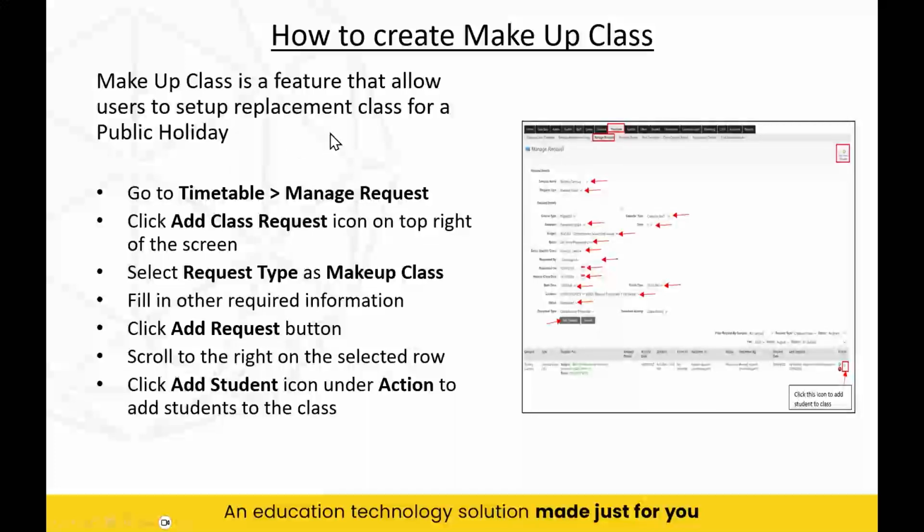If for whatever reason we have missed a class, for example the institute needs to close for a day, then we can use this makeup class feature to set up a class just to make up the lost day. These are the steps that we will go through in a bit later.